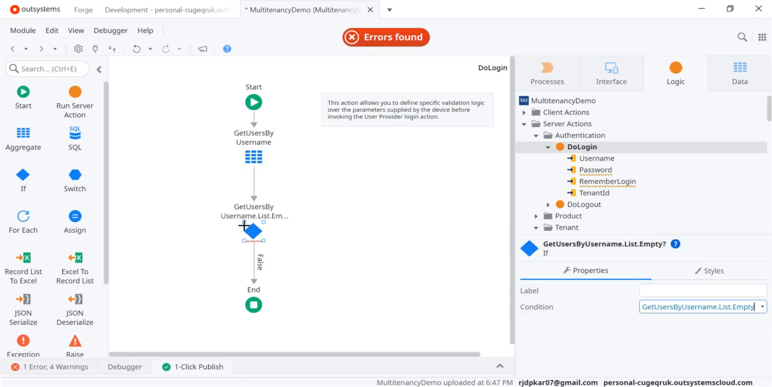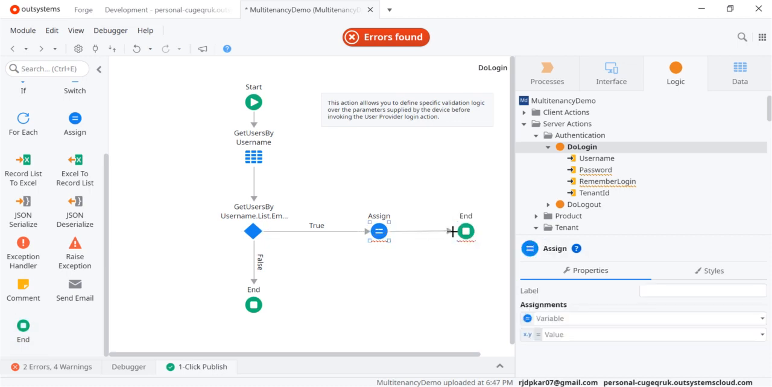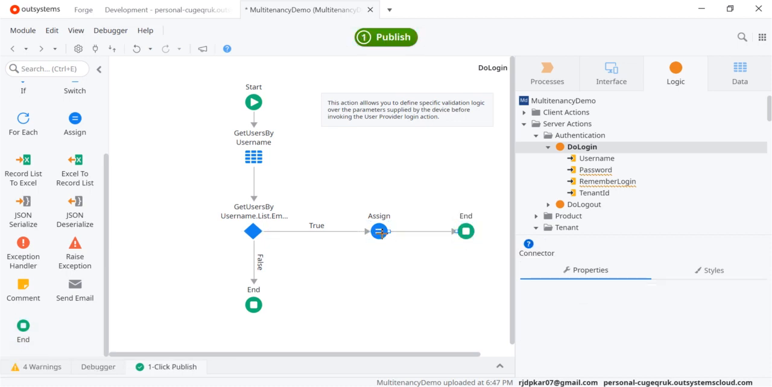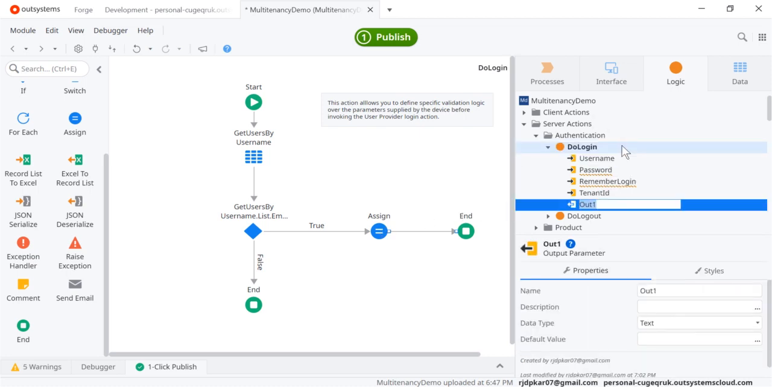If my aggregate is empty, it means there is some problem. I want to return, I don't want to perform any other operation, and I want to display the message to the end user: User does not exist in the specified tenant. Okay, so let me add a few parameters as well.